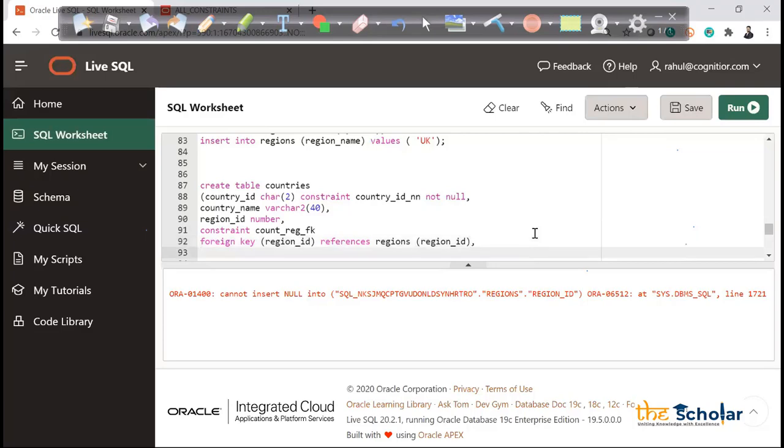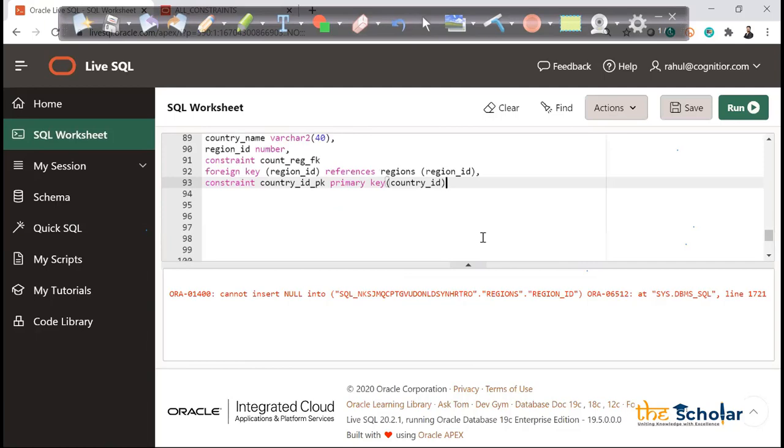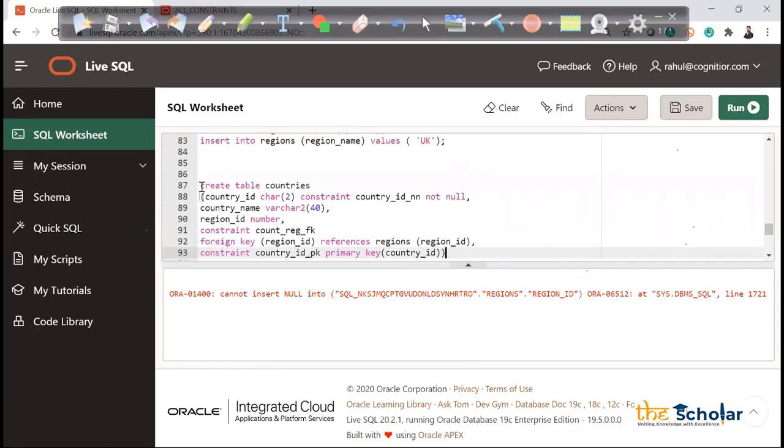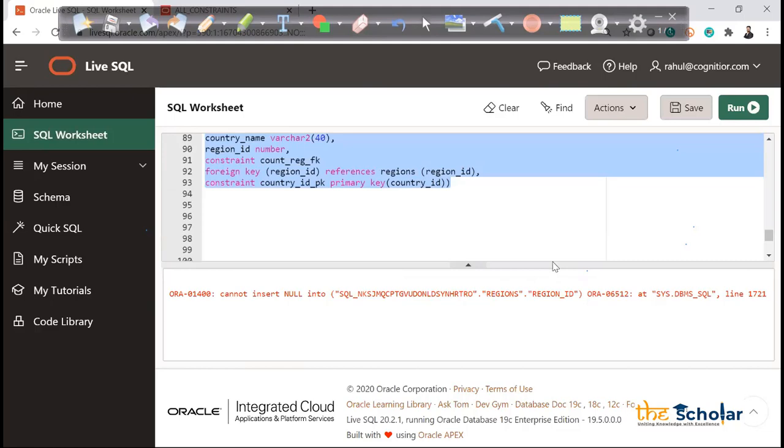And then I also have to mention that country ID is a primary key. So that constraint is still pending. I'll write constraint, let's say country underscore ID underscore PK. And again, this constraint name cannot be more than 30 characters. You have to keep that in mind. Primary key is my country underscore ID. Beautiful. Now I'll close the bracket. Now my table is ready to create.